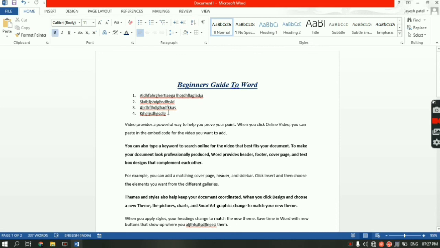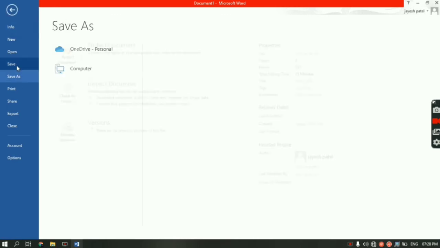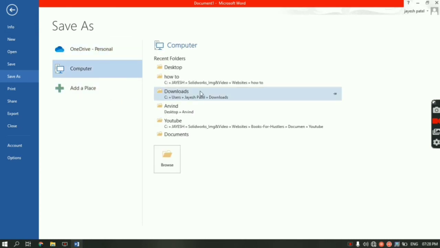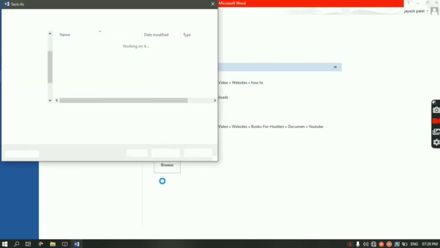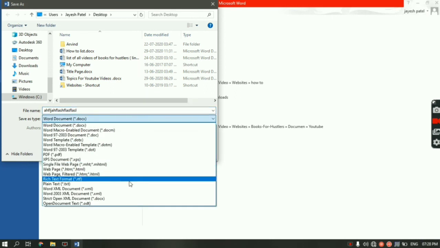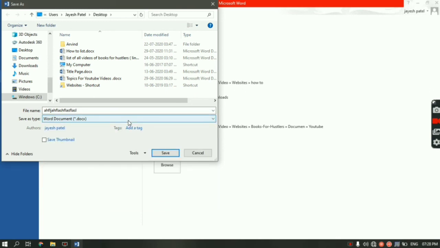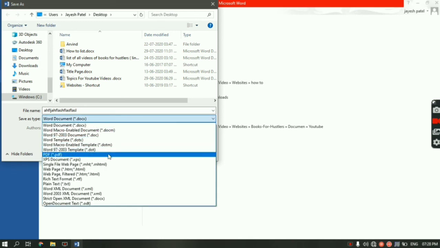In the last, what I'll do is I'll show you guys how to save your project and how to export it in a PDF. Now to save your project, click on File, and from here you can click on Save or Save As. Now let me click on Save and just select the folder where you want to save it and give your file name and save as type. As you can see, there are a lot of options to choose from. You can select the Word document, that is .docx, which is the basic standard Microsoft Word document extension, or you can convert into a PDF as well.